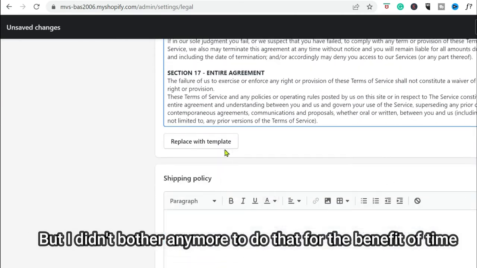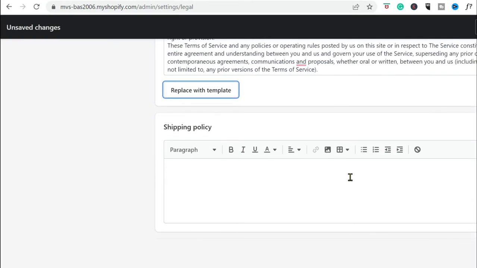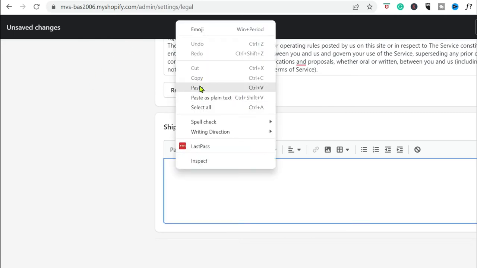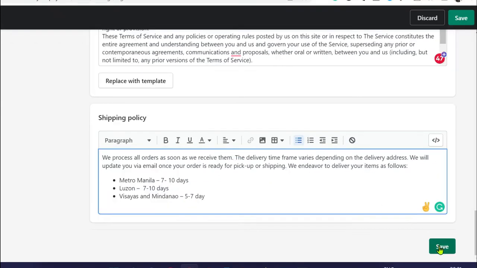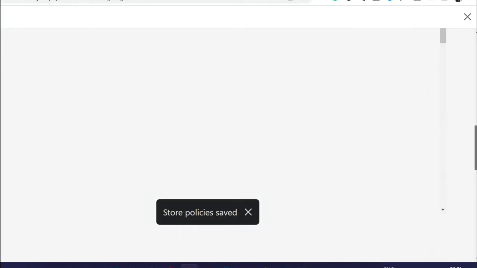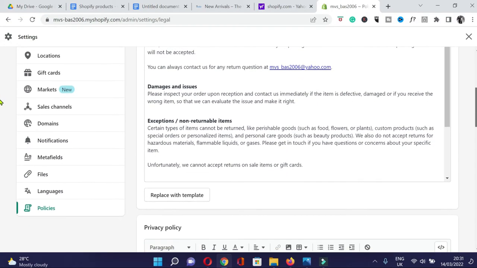So do that. And then for the shipping policy, of course, that depends on you, whatever your shipping policy is. But for myself, this is what I'm going to put. So we process all orders as soon as we receive them, and then I'm giving here the time frame for the delivery. So I'm just going to click on save right now, and then yeah, I think we're good to go with our settings, really.